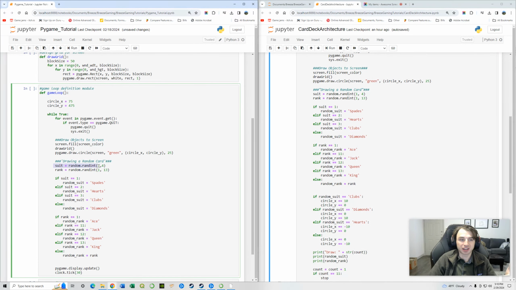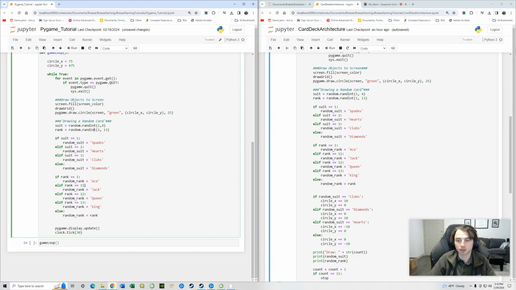I've created a suit random integer between 1 and 4 and a rank random integer between 1 and 13. The program is going to select a random value, and based upon that random value, I'm going to set the conditions for the random suit and the random rank that is drawn from my card deck. So if the random number drawn is 1, then the suit's going to be a spade. If it's 2, it's going to be a heart. If it is 3, it's going to be a club. And if it's 4, it is going to be a diamond.